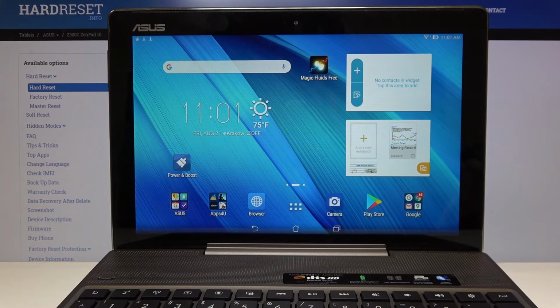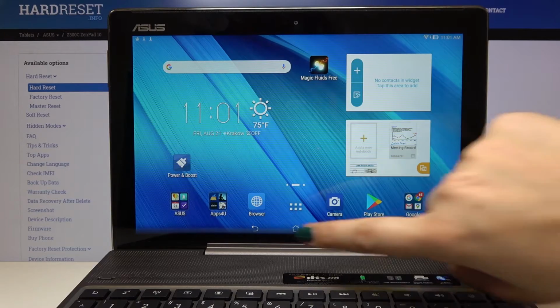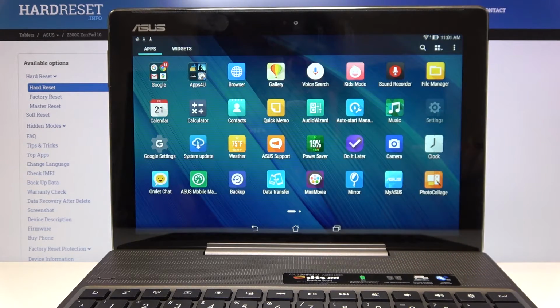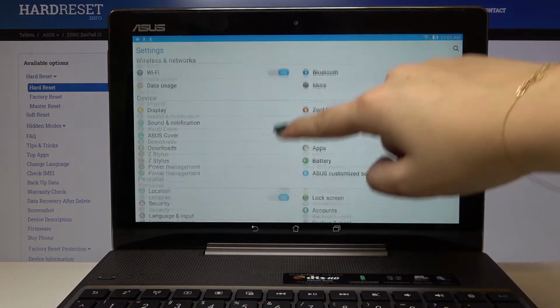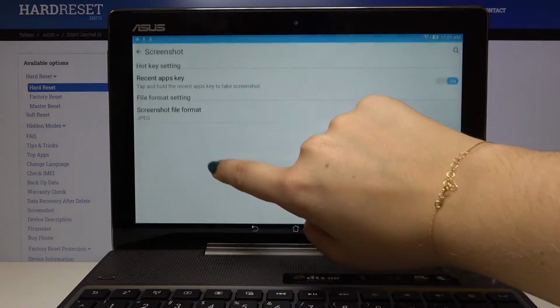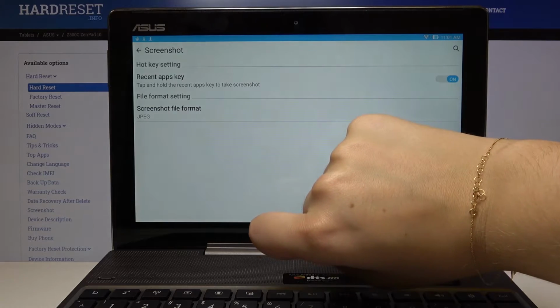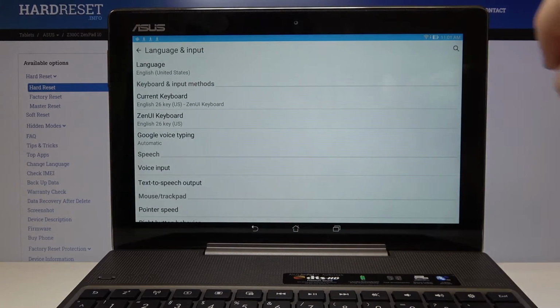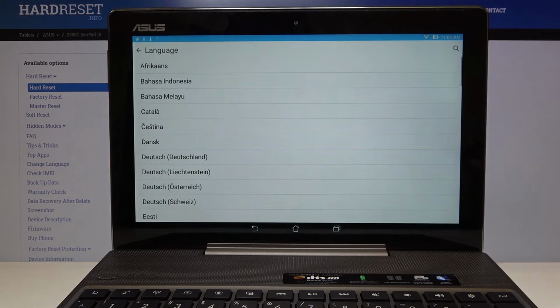Hi everyone, here we've got ASUS ZenPad 10 Z300C, and let me show you how to change system language on this device. So first of all, let's get into the settings. Then let's scroll and find language and input. Okay, and on the very first position we've got the language, so click on it.